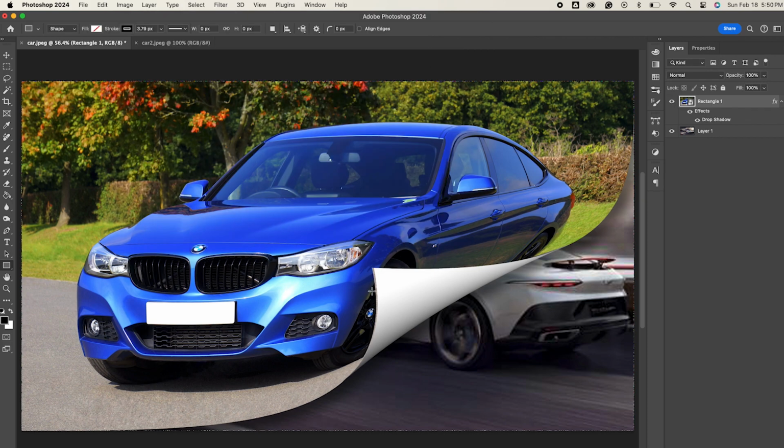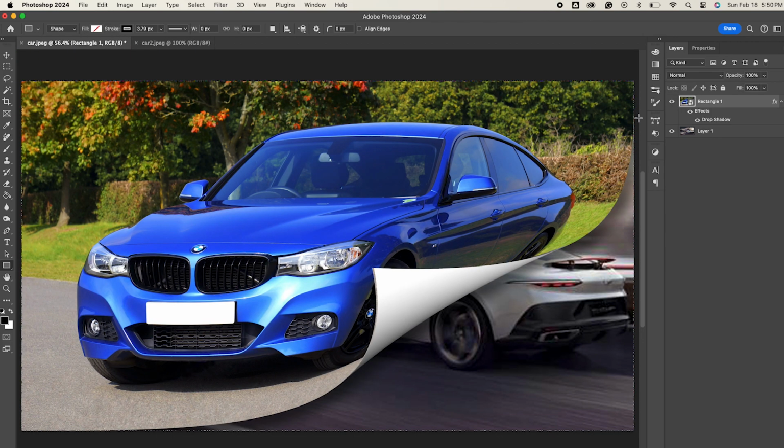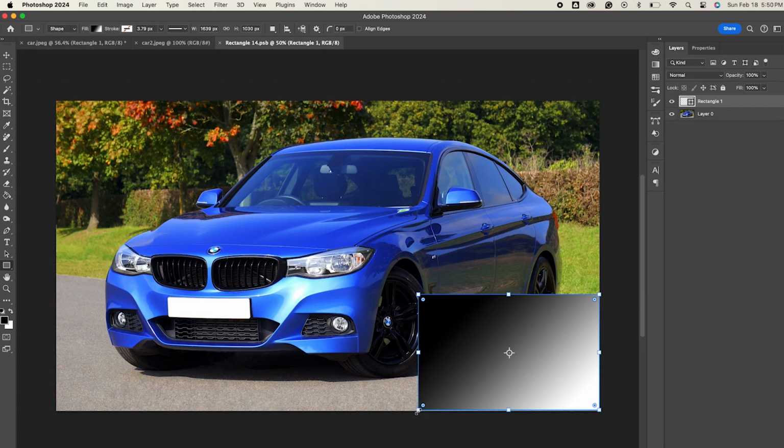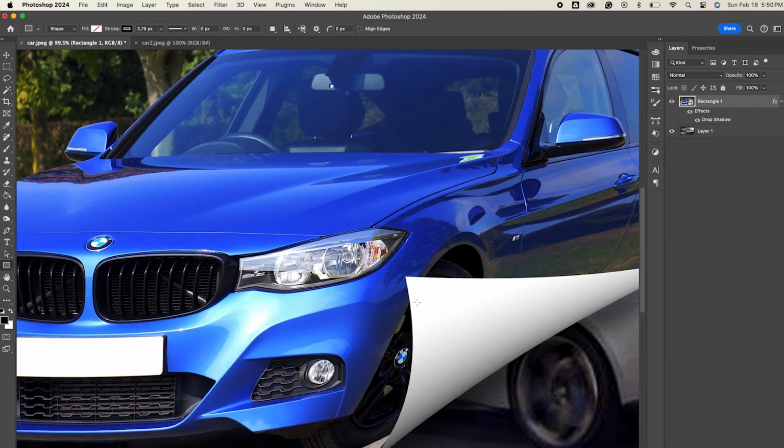Now if you run into this issue like I did, no problem. All you got to do is go back to the smart object, double click on the thumbnail. It's going to open up another window, and just adjust your rectangle just a little bit, like that is fine. Command S to save it, close up that window, and there you go. That fixes the problem.